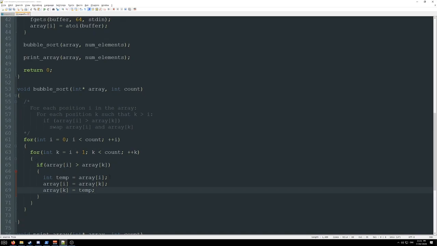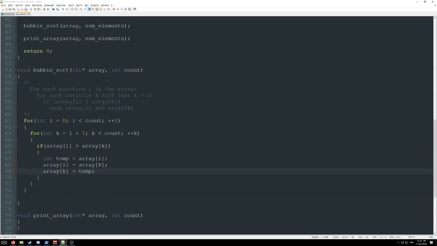Quick recap of what this is doing. We are temporarily storing the value of I in this temp variable here. Then we load whatever is in k into the space array sub I, and then now we have 2 things that both equal array sub k. We don't need the second one anymore, so we load whatever is in temp, or what was originally in array sub I, into array sub k. Easy. And so that's that, more or less done.